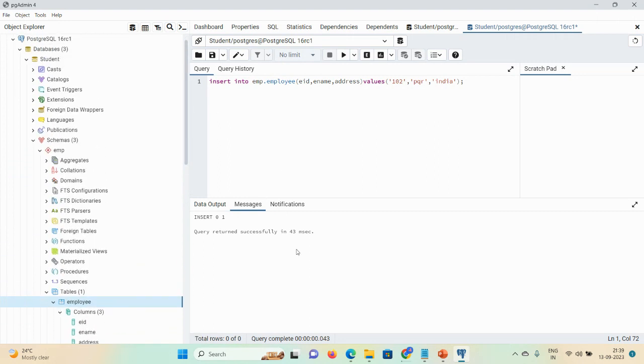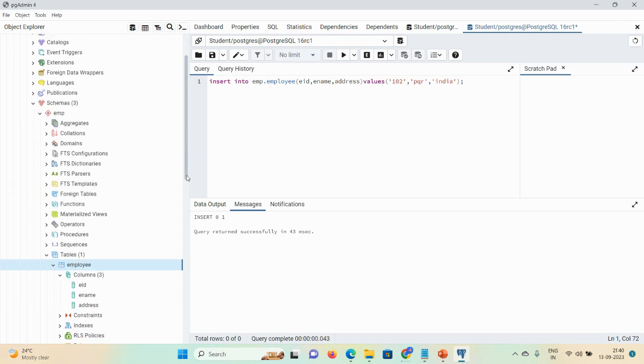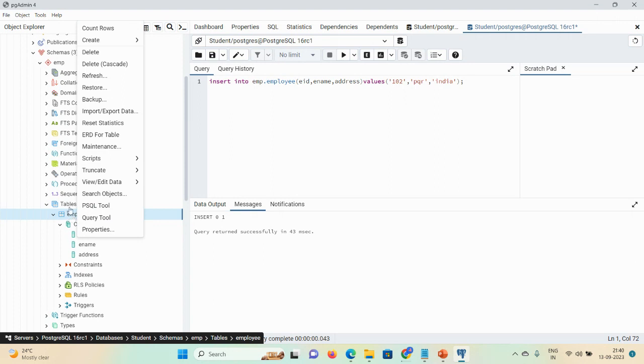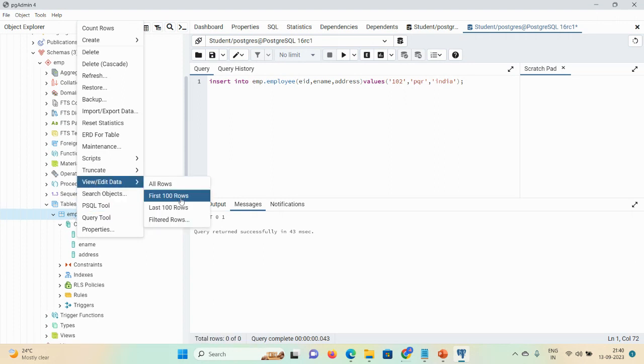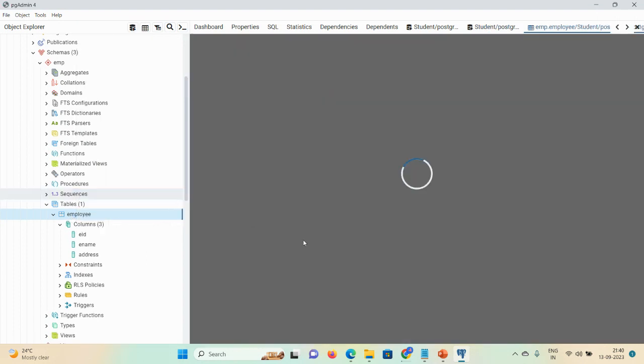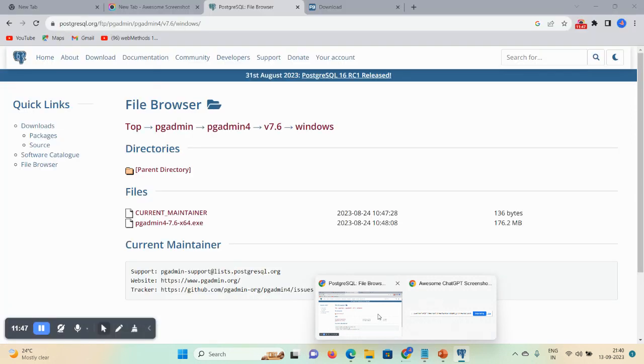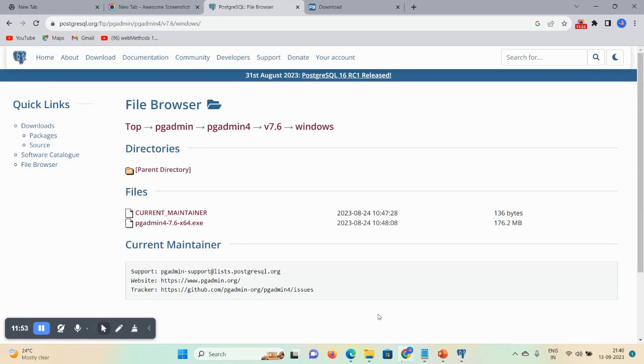Let me check whether the values were inserted or not. This is my table, employee, then click on view, edit data, first 100 rows. As you can see here, the data got inserted. So guys, that's all about today's demonstration. That way you can create a database, connect to it, and insert the values.